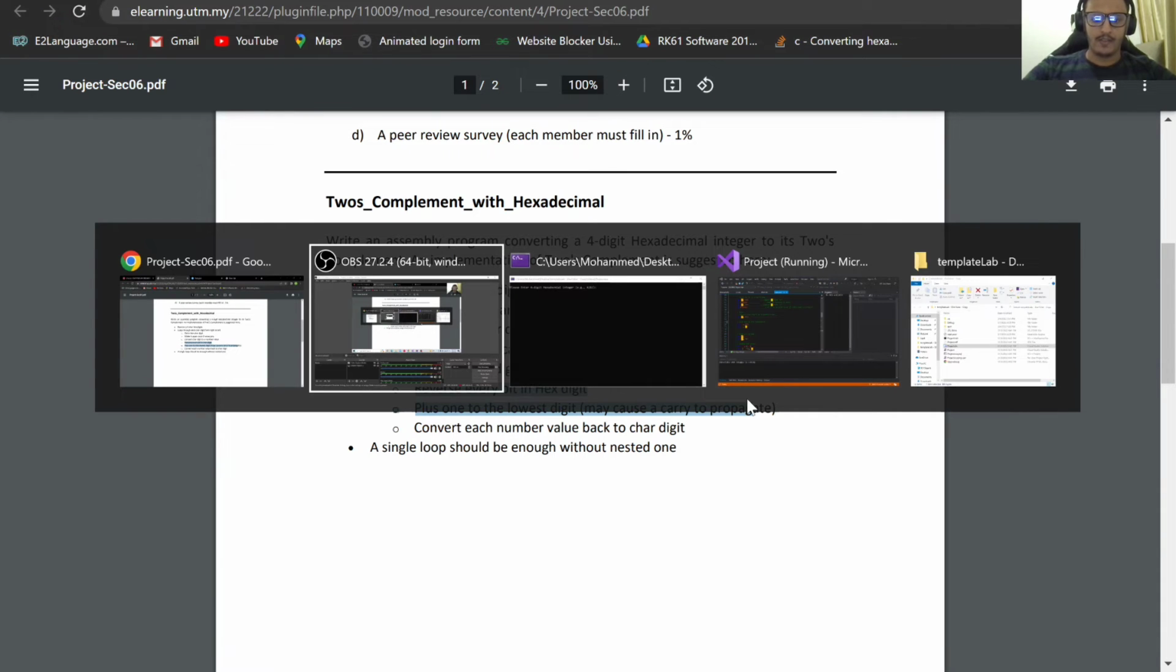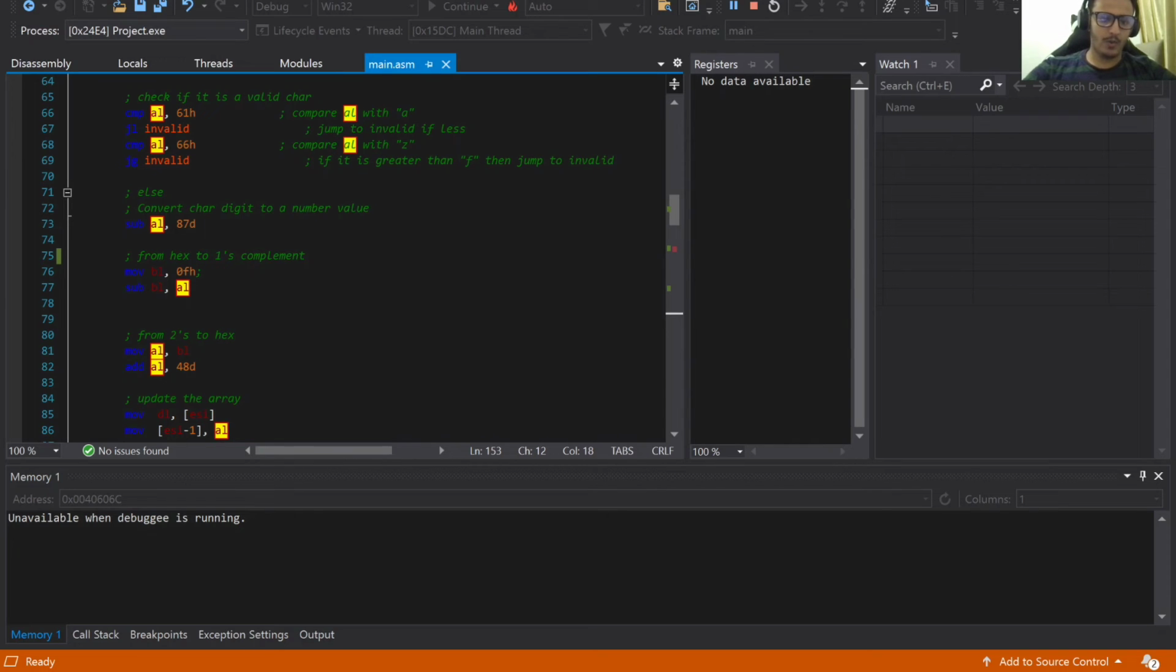So basically what we are doing here in code, after checking if it is a valid char, they all share the same idea. We are changing from hex to the ones complement first for each char, because we have 4 chars that represent a hex value. After changing it from hex value into a digit value, we are going to transform it into the ones complement.